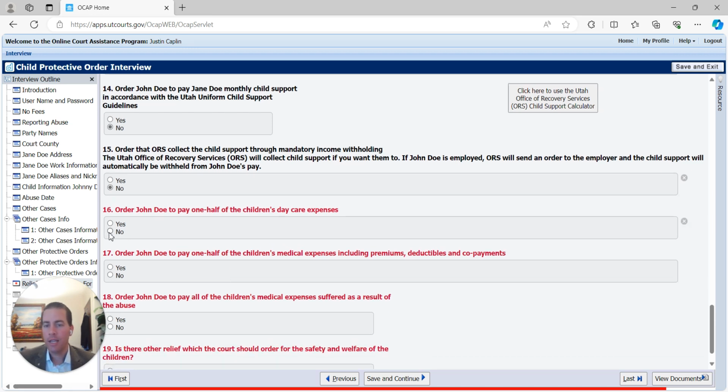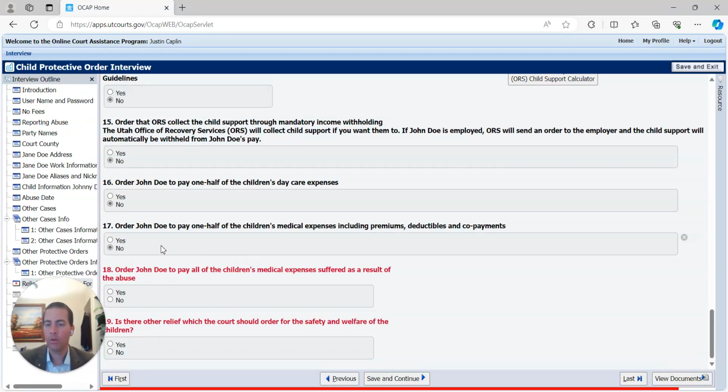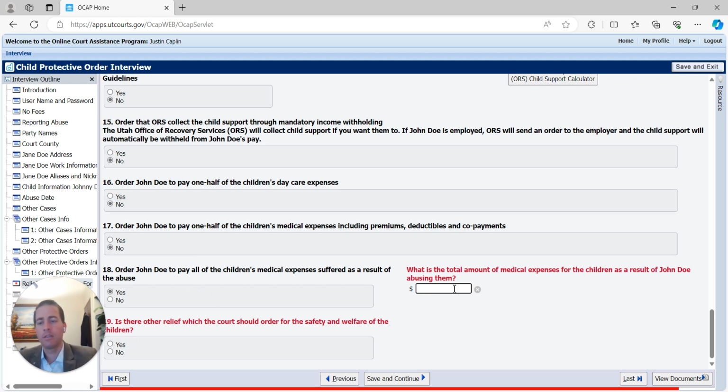Order to pay 1/2 the daycare expenses. Again, you could put yes on any of these things. Talk with an attorney about your specific circumstances. But this is already taken care of in the decree of divorce, so I'm going to put no, it's already part of the order. To pay all the children's medical expenses suffered as a result: if there were medical expenses, then go ahead and put that, if you had to take them to the doctor because of the situation.